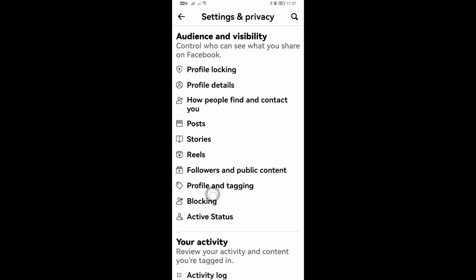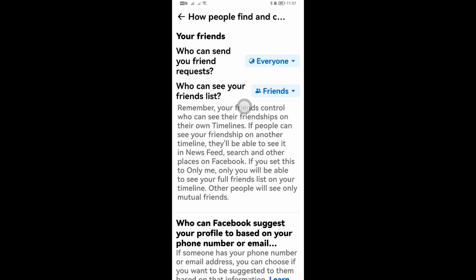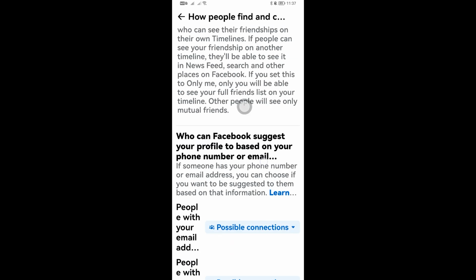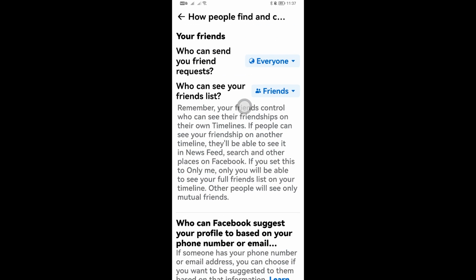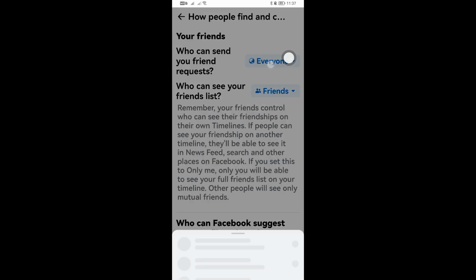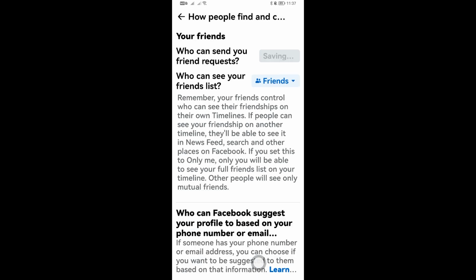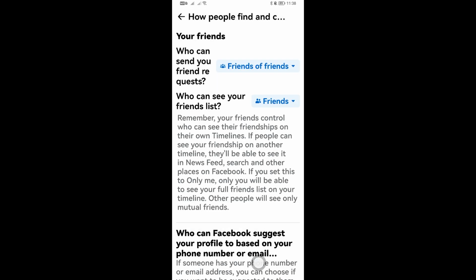Now we have different things that we are going to cover, starting with this one right here, how people find and contact you. If you're going to open this one, you want to set everything here to as low as possible. That means clicking this one right here and turning it to friends of friends, or if there is an only me option, then you can go ahead and click that one.